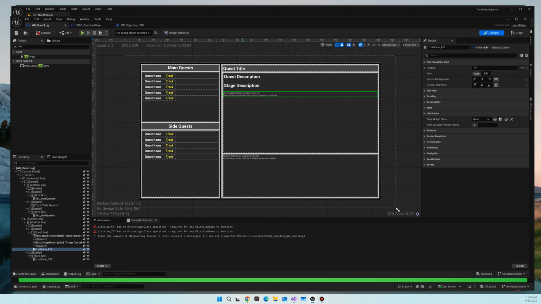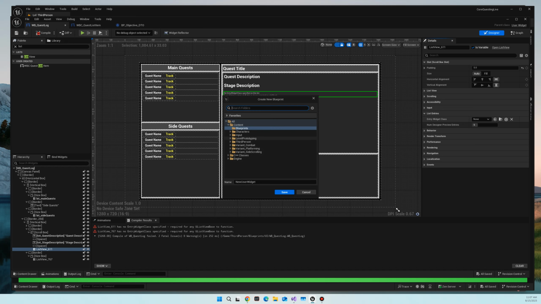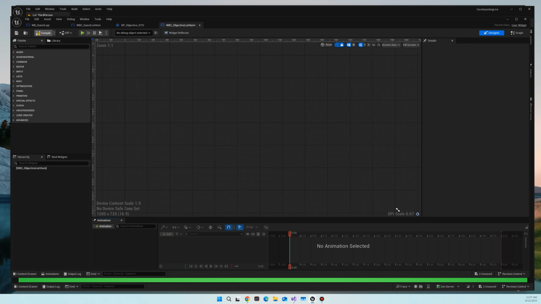So now we can come back to our object here. Let's go to the row and create that other widget. I'm going to press the little plus button next to the entry widget. Come to third person, go back to blueprints and into UI, and I'm going to call this WBC objective list item, and hit save. Just going to compile it and save it. This is going to be the list item that we're going to use for our objective name.